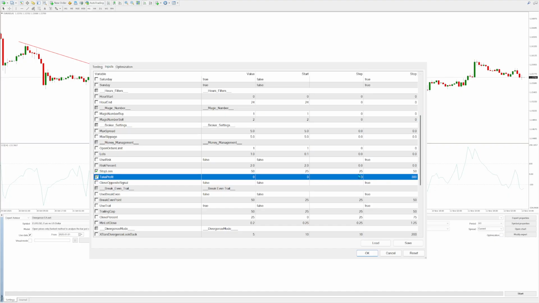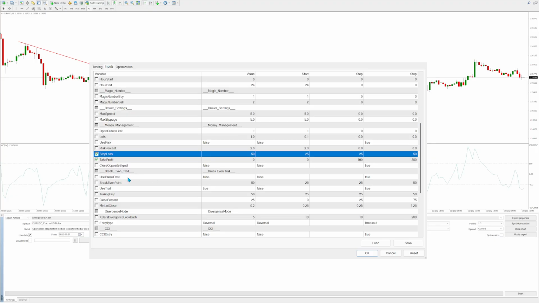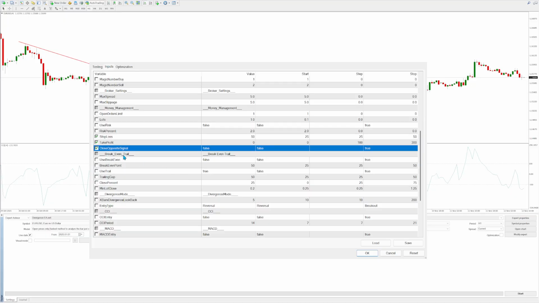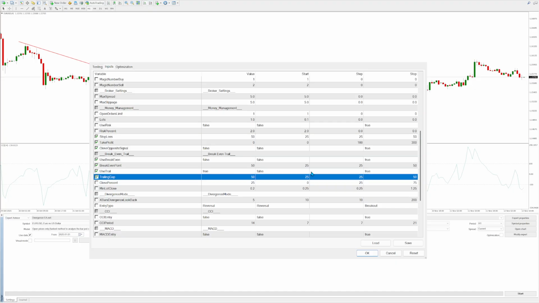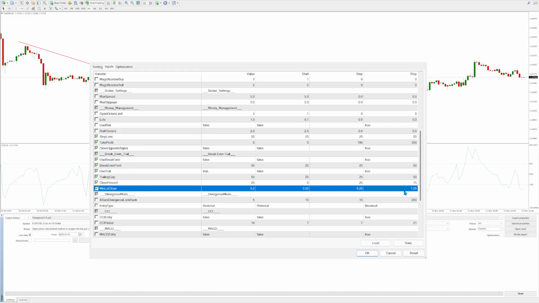A take profit of 0, 100, 200, and 300. The stop loss we've selected will optimize 25 and 50. Because we're starting at 25, we're going up in 25 increments, stopping at 50. We can choose close and opposite signal. This will optimize that as true or false. Break even the same, true or false, and the break even point will do 25, 25, 50. Trailing stop true or false, and the trailing gap will do 25, 25, 50. Close percent, 0, 25% up to 75%. After the minimum lot, we'll do 0.25 to 1.25.